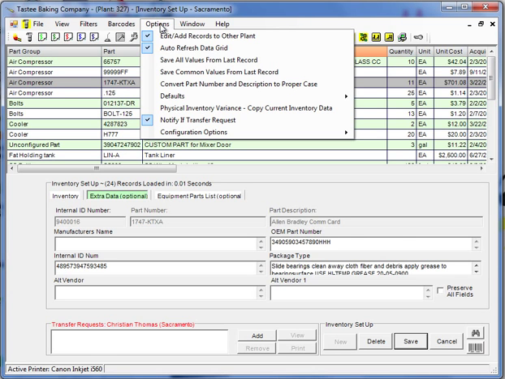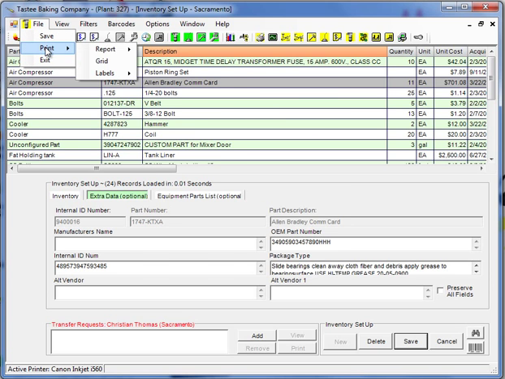There are quite a few tools in inventory. For example, physical inventory variance audit capability. It's built into the program. There's quite a bit of reporting.